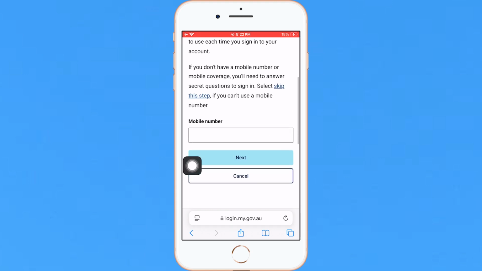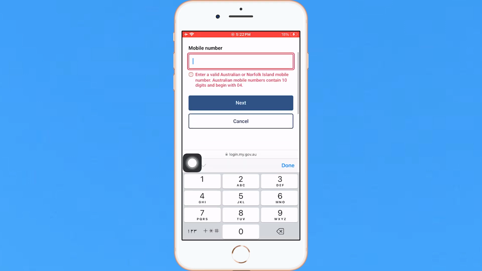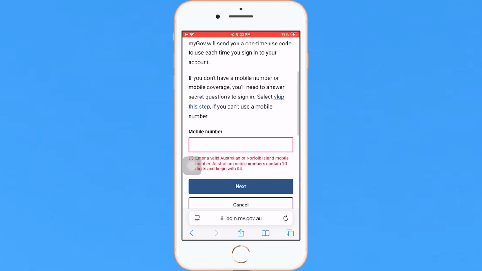If you don't have a mobile number or mobile coverage, you'll need to answer secret questions to sign in. You can select skip this step if you can't use a mobile number.